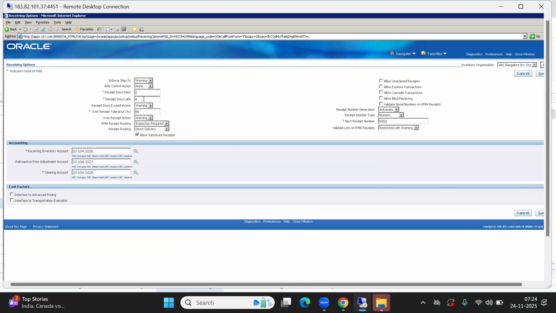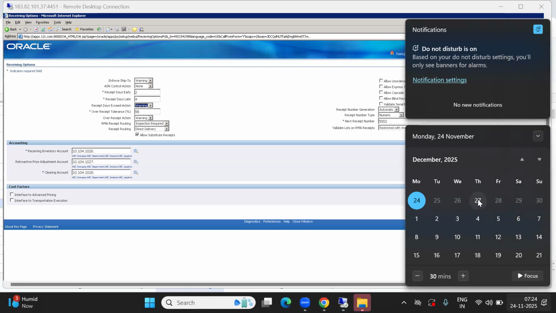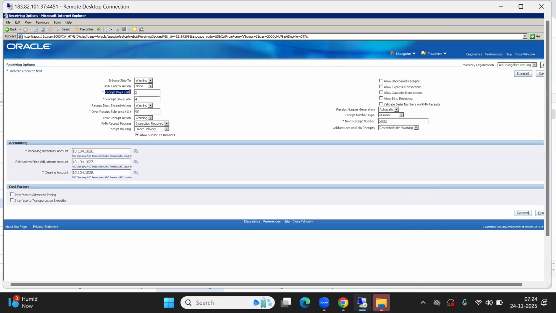And what action do you want to take? See, receipt days exceed action. What action do you want to take? Warning or reject. Now if you want to try this right now, you have to create a need by date, maybe the 27th or 28th. Then only you can try. We cannot test the delay one now, because to test the delay one you have to wait. We can only test receipt days early now.